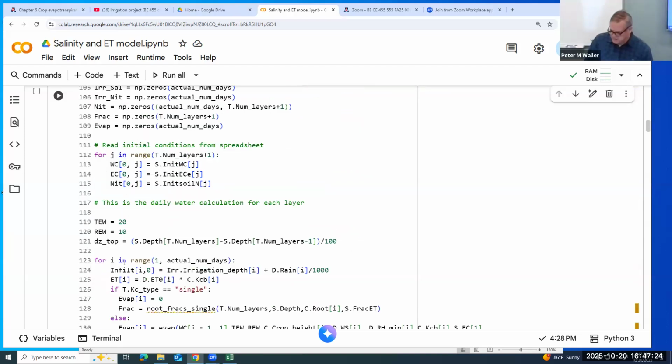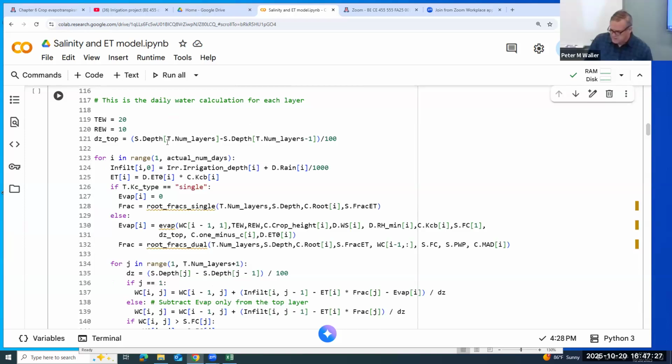And then you can see that when we start to make equations, we can use things like S dot depth, T dot num layers, C dot KCB, D dot ET0. So everything's organized based on their objects, and it makes it really easy to keep things straight, separated, and so on. So I just wanted to explain, that's the purpose of using classes. It just enables organization and separation of things into different places. It makes it a lot easier to program.